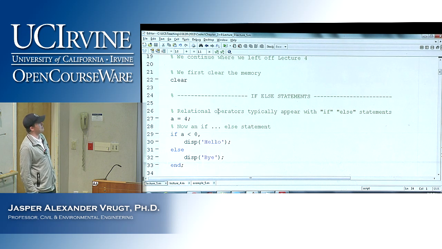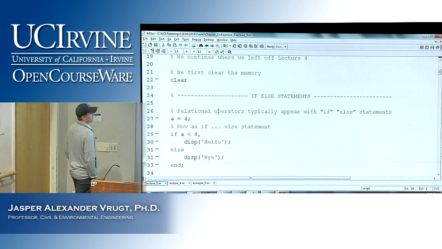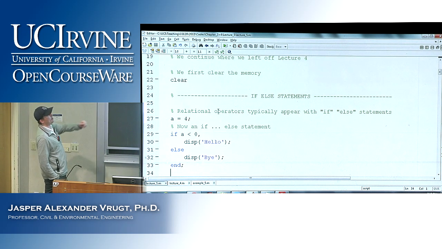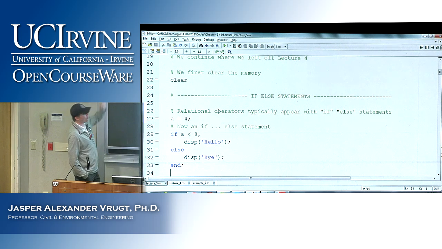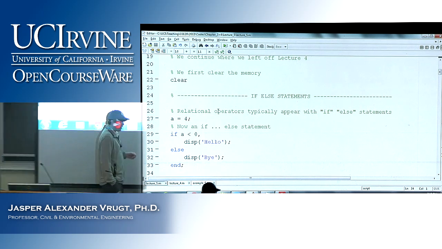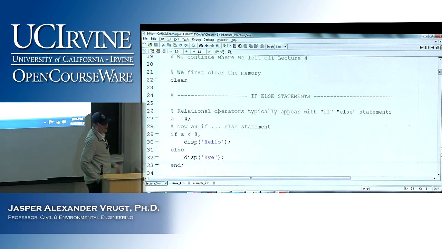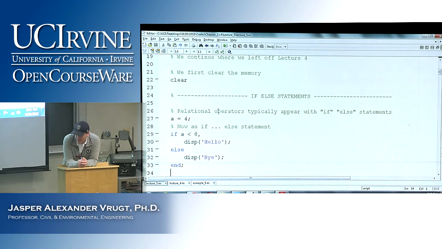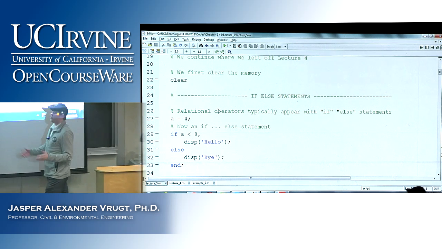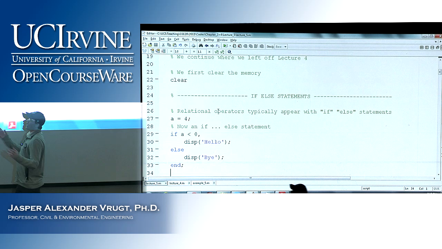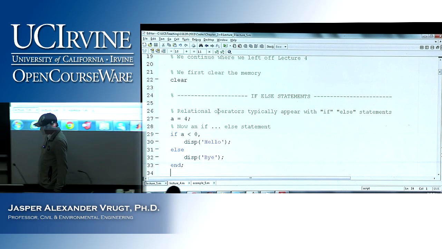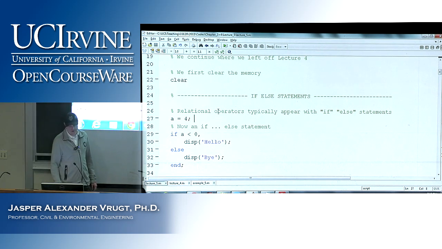So do you think that MATLAB will execute line 30? No, because the statement on line 29 is not true. On line 27 I said A is 4, and on line 29 I asked the question: is A smaller than 4? Now, in reality the answer is yes. But in this case, the answer is no, because the IQ was 4.